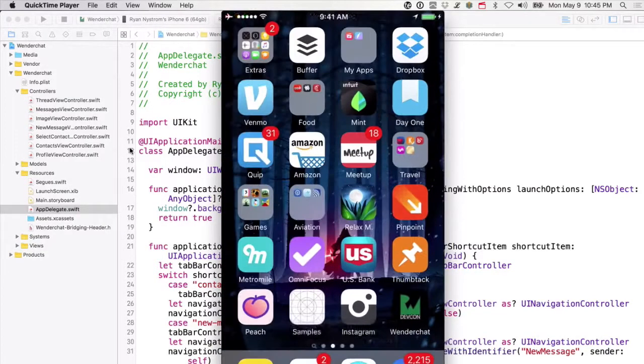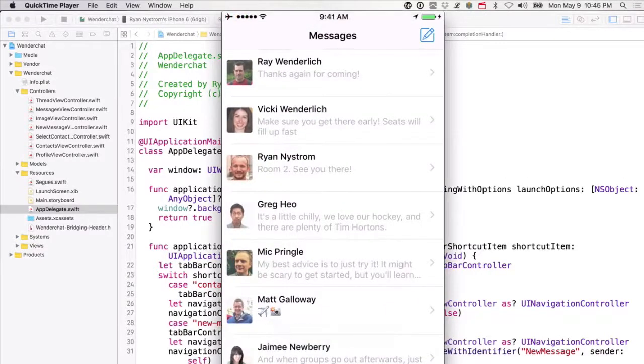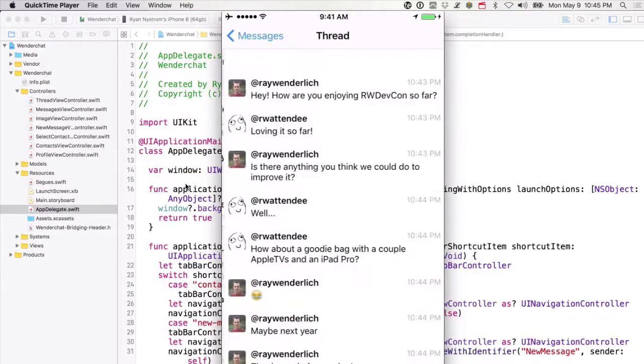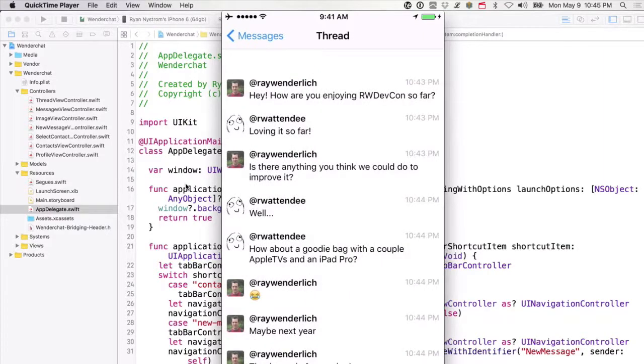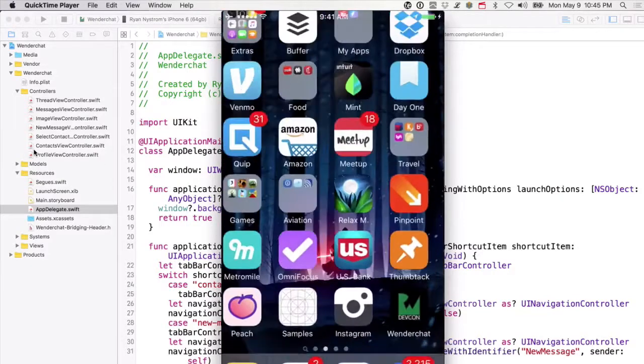Now what else can we add? Wouldn't it be nice when I'm looking at this message thread, this one at the top, my message from Ray, is the newest one that I've got. What if instead of having to open the app and navigate into that message thread, I could jump straight to it from the home screen? Well, that's where dynamic actions come in.